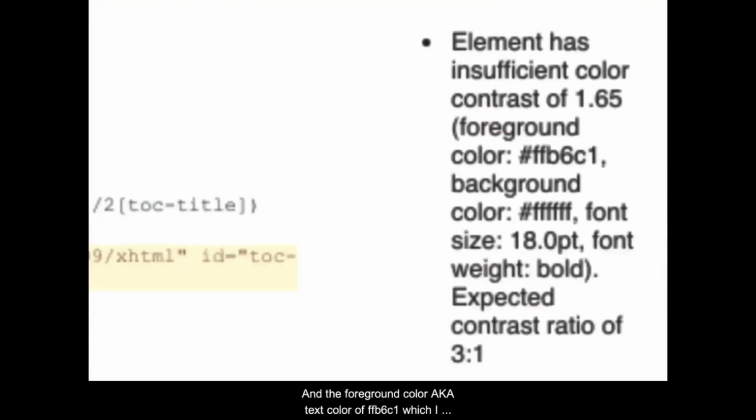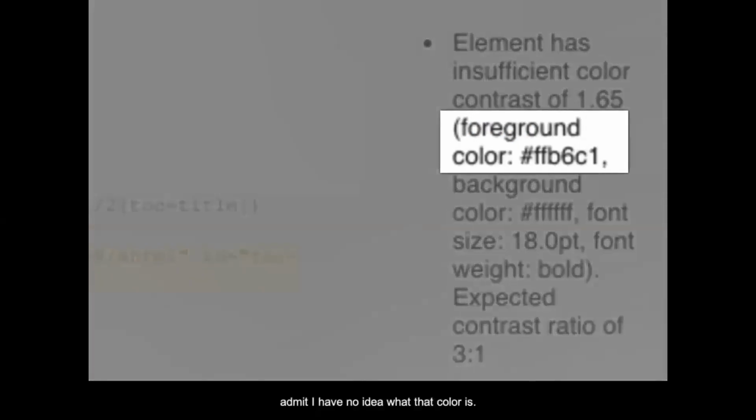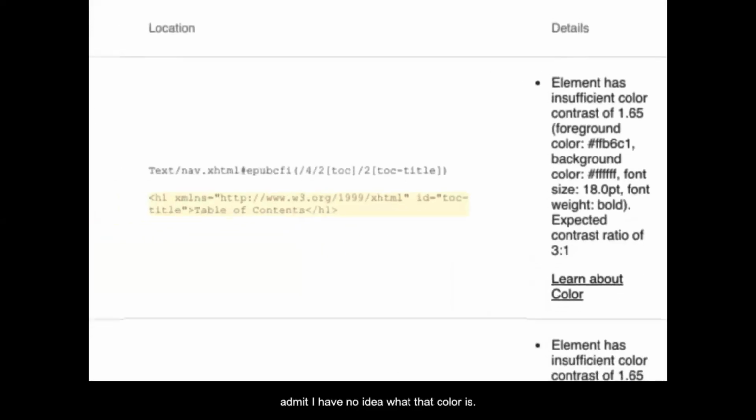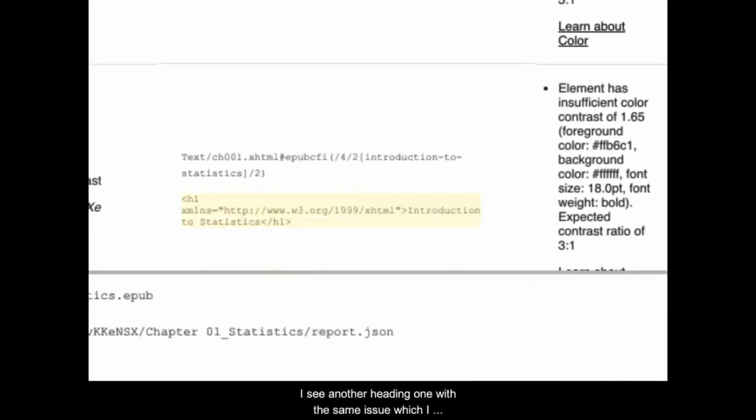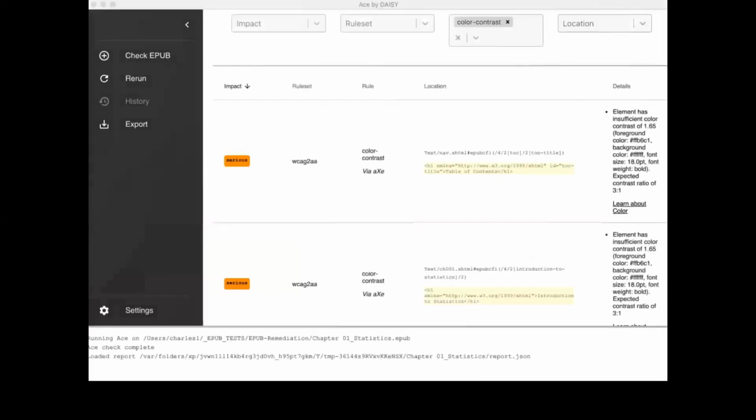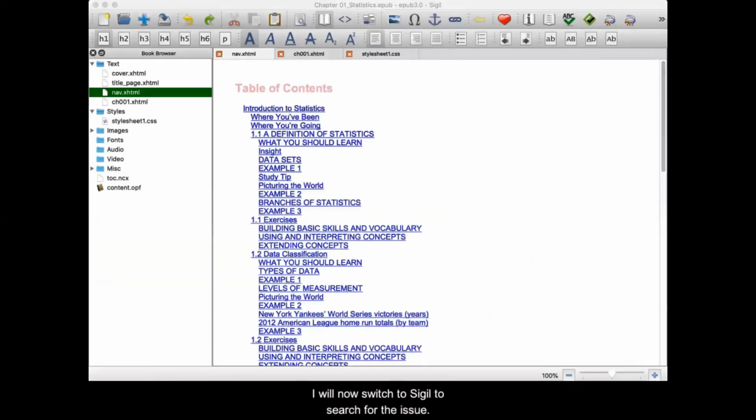the foreground color, aka text color, of FFB6C1, which I admit I have no idea what the color is, but will be easy enough to find out using the EPUB editor Sigil. I see another heading 1 with the same issue, which I can ignore since fixing one of these should fix all of them. I will now switch to Sigil to search for the issue.